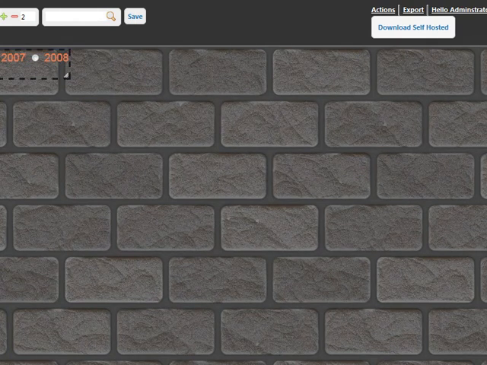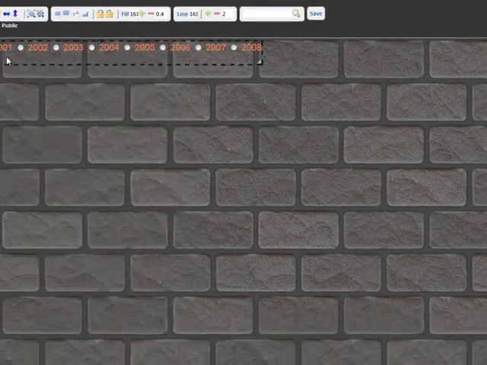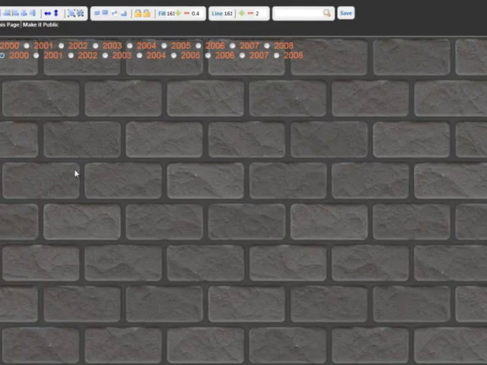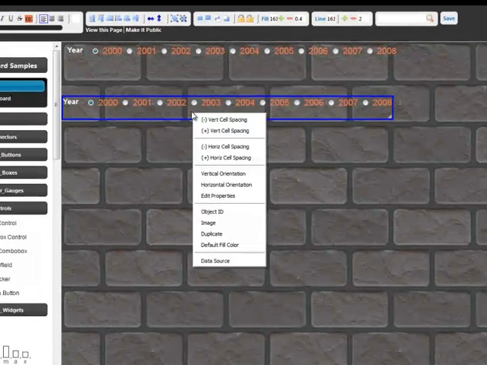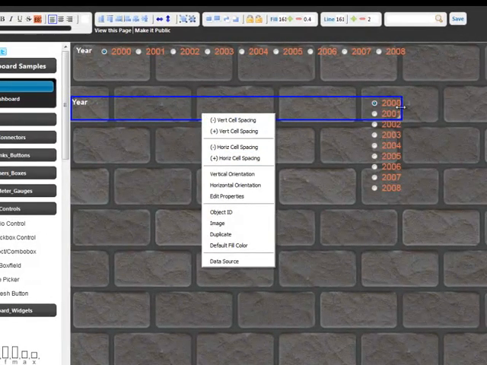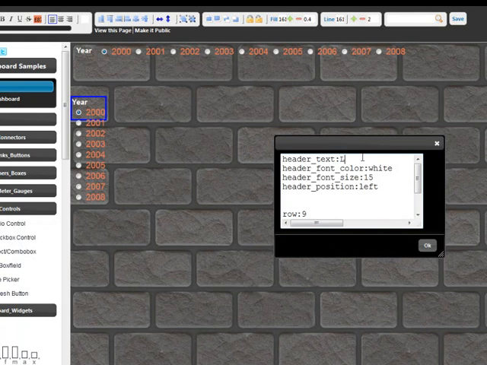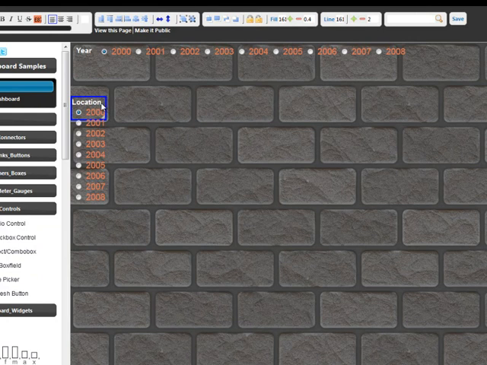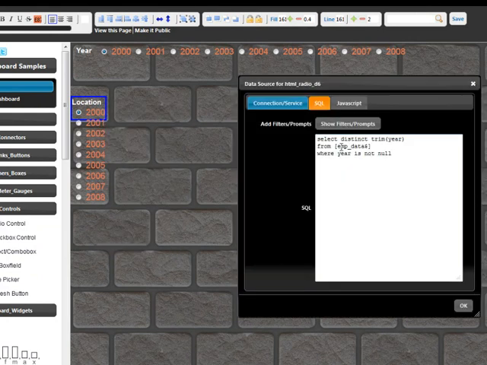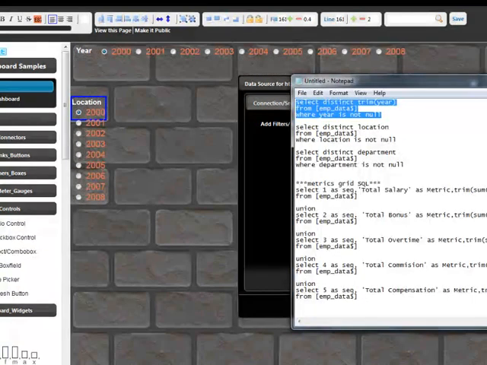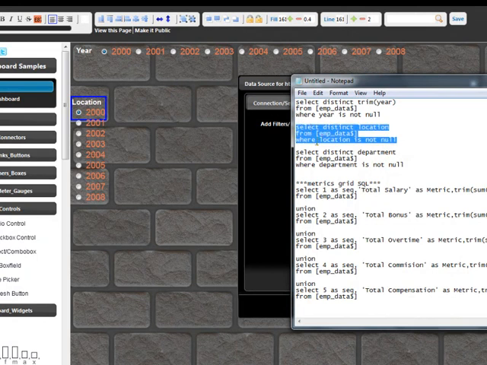Now I need the same control for the location and the department, so I'll just do a duplicate and make it vertical, and I'll right click on it and change the data source in the SQL. So in this case I need all the distinct location values which I can get from this query.